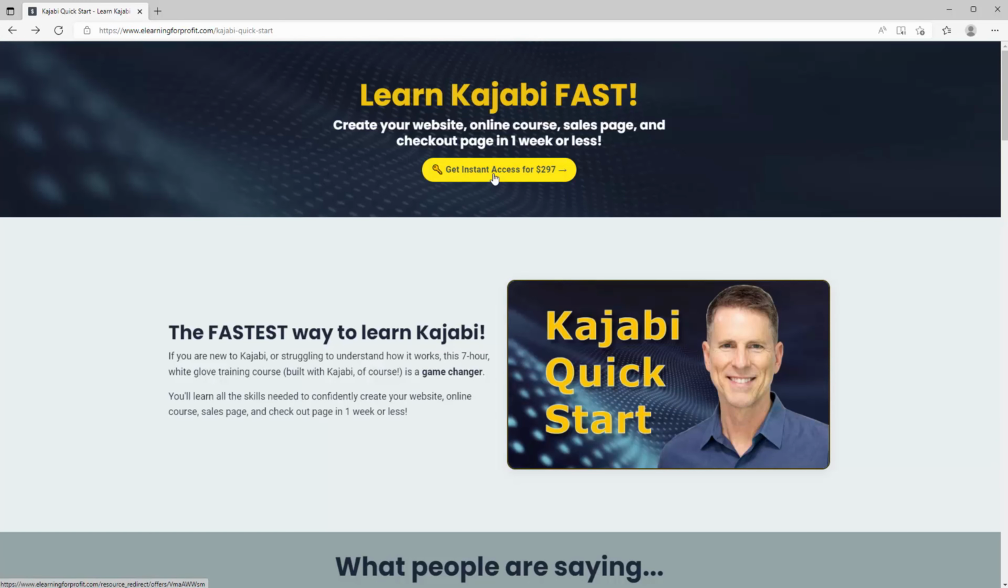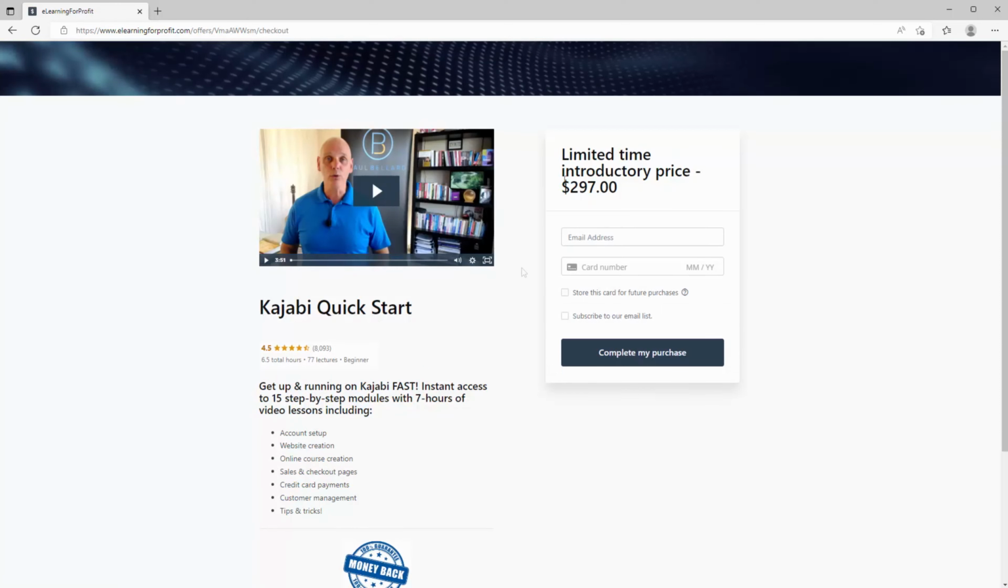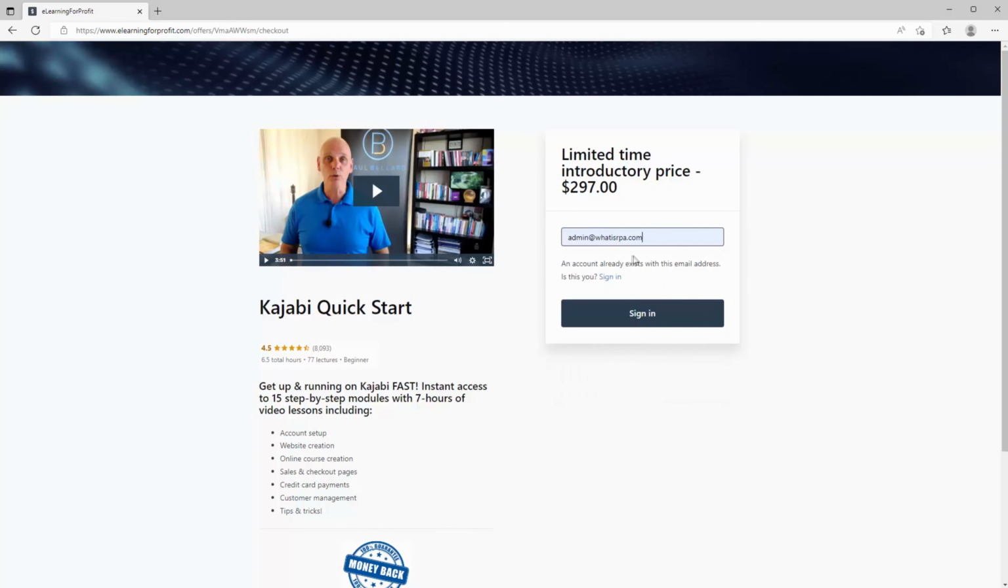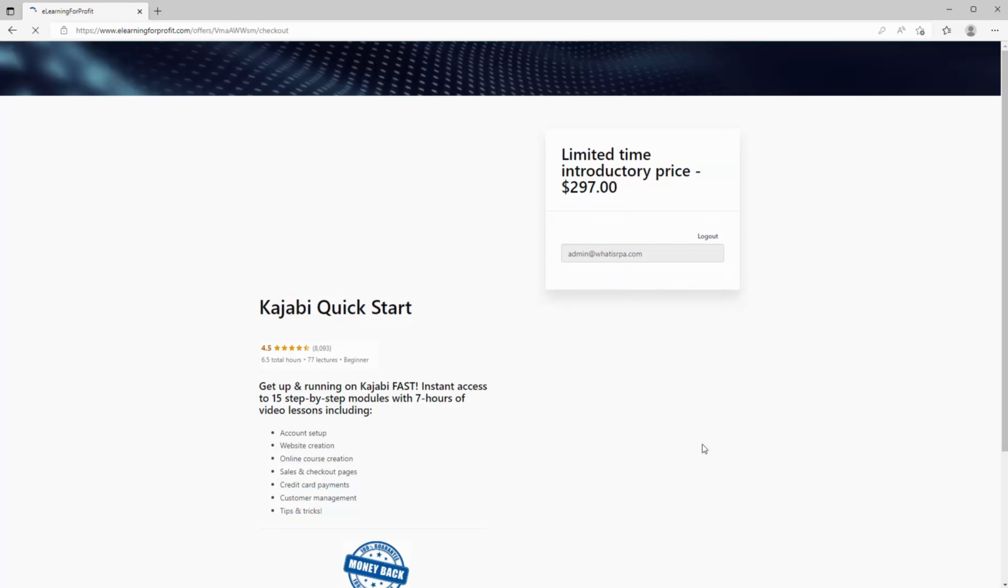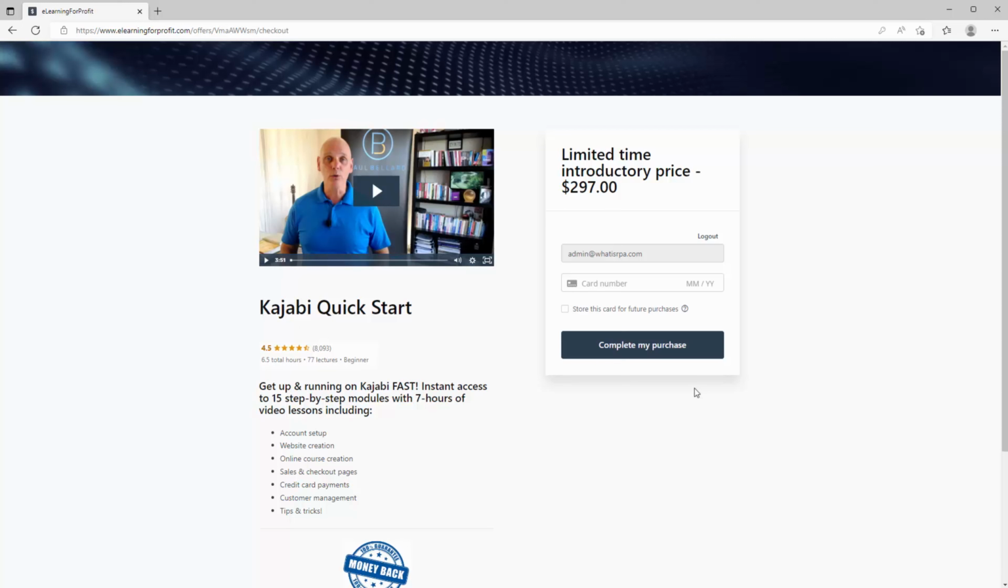I'm clicking on Get Instant Access, and notice the checkout form looks the same as it's always looked. When I put in the address of an existing member in my contacts, it tells me an account already exists with this email address. Is this you? Sign in. Notice there are two sign-in buttons, so I'll go ahead and click on this one. I'll provide my email and password and click on Submit. And notice it redirects me back to the checkout page.